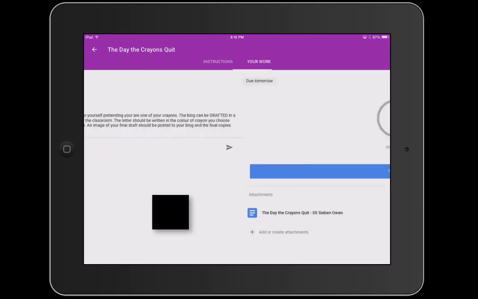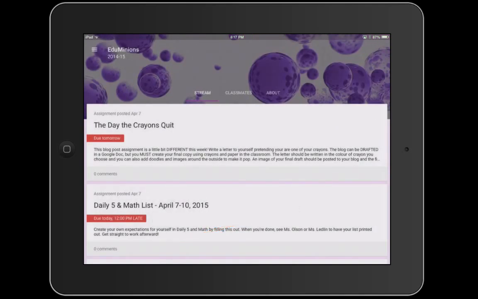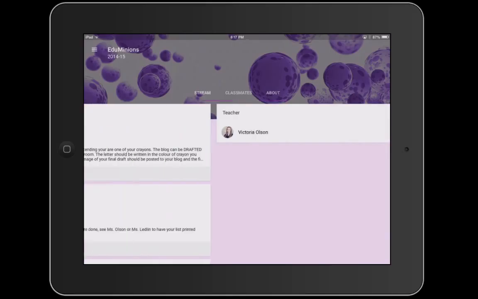But if he goes into your work, he can leave me a private comment that only I, as the teacher, will see. So he has the choice to either interact with his peers or interact with just his teacher, depending on his level of comfort there. And if he clicks on the About tab, it's just going to bring him into information about the class and about the teacher. Again, this looks a little bit more robust on the laptop.